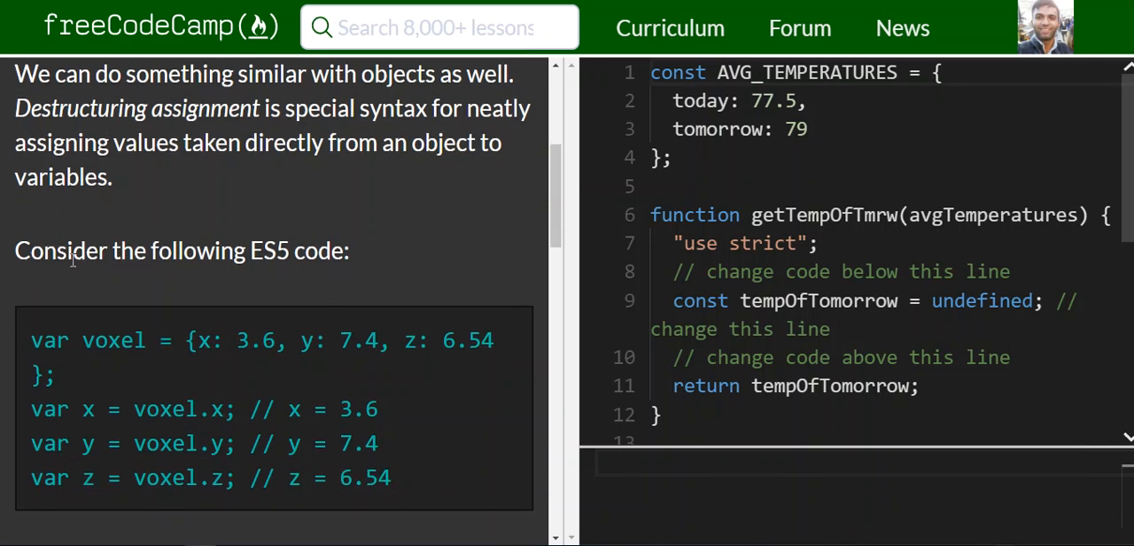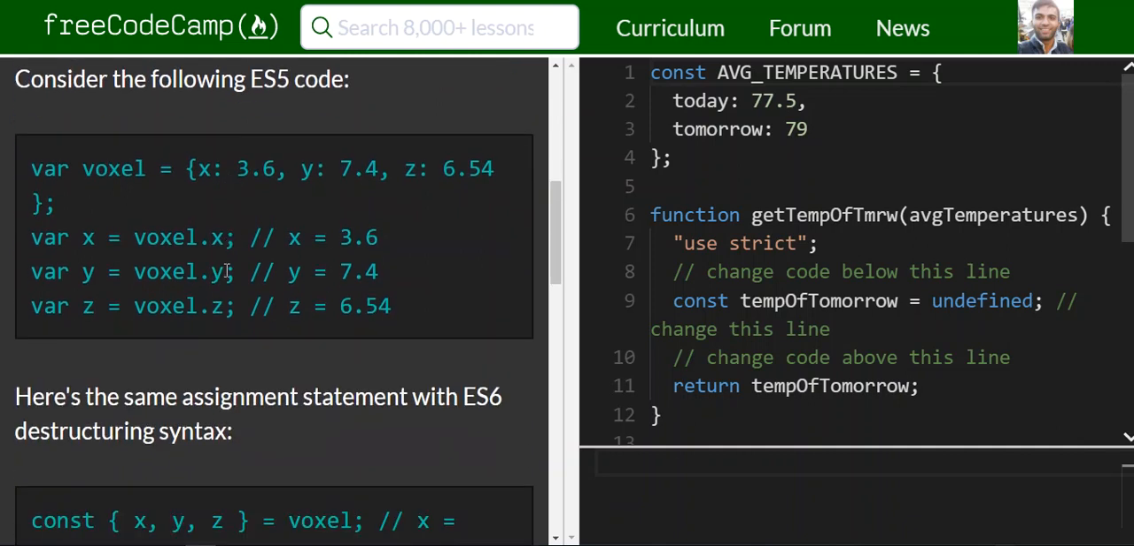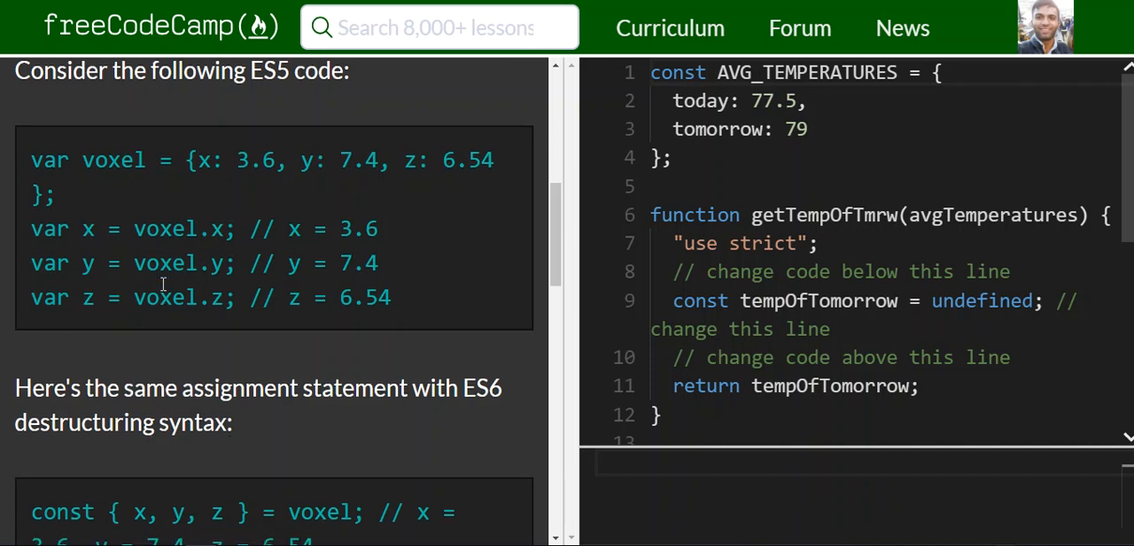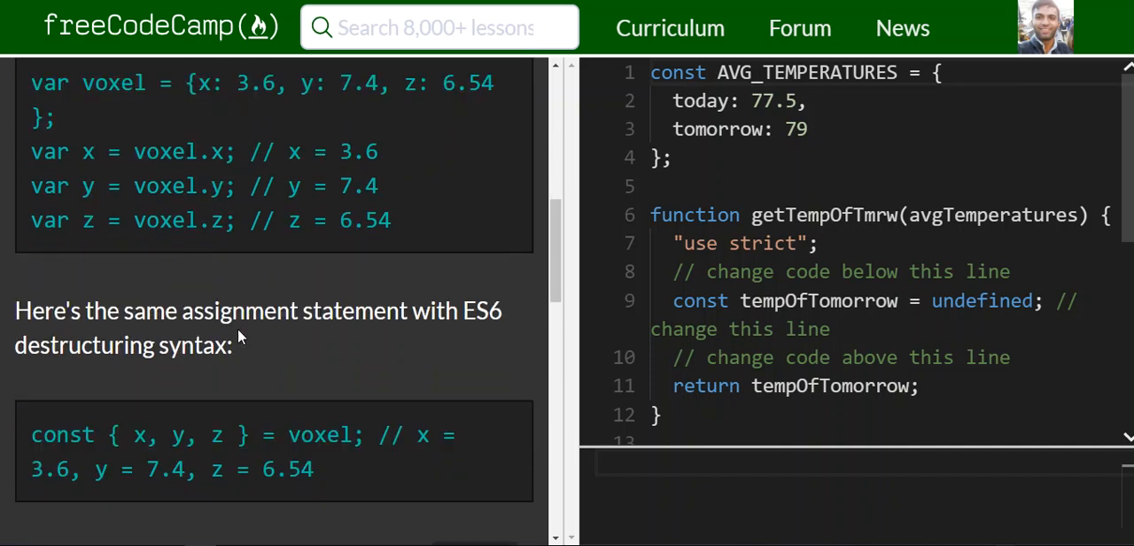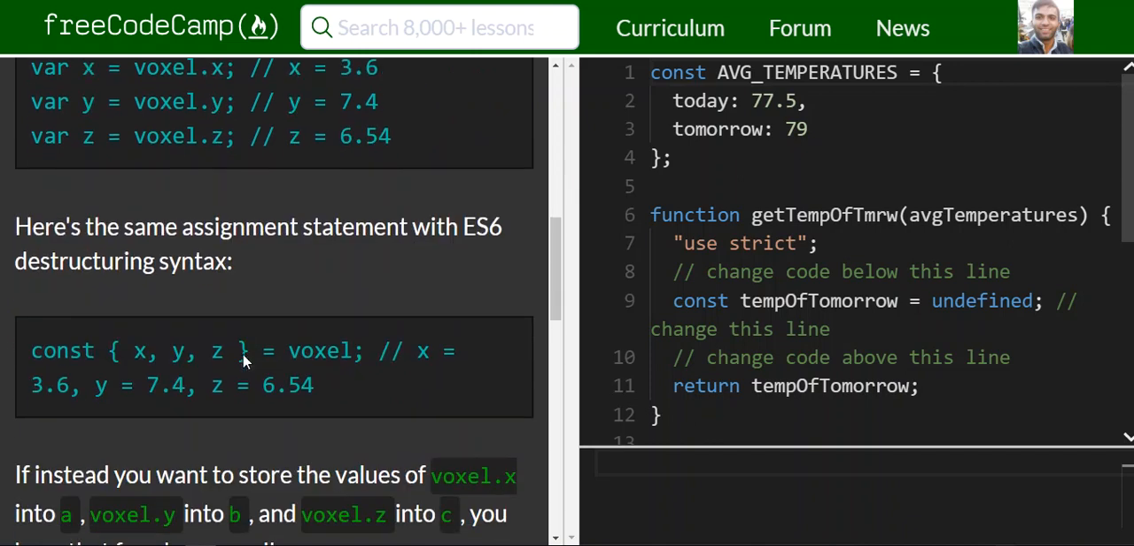So it says consider the following ES5 code, ECMAScript 5 code, and voxel is an object, and it's got 1, 2, 3, 4 properties of it, and these are the values in the properties. So x is equal to x, y is equal to y. Here's the same assignment statement with ES6 destructuring syntax.